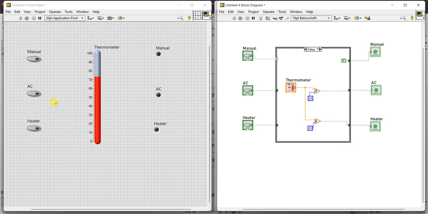So I will explain once again. We can control manually. We can turn on the AC or heater. If it is manual mode, we can turn on the air cooler or heater manually. That is if it is true. If it is false, then it is automatic control. So whenever the thermometer temperature goes below 20, the heater should turn on. If it crosses 30 or 35 degrees, the AC should turn on.